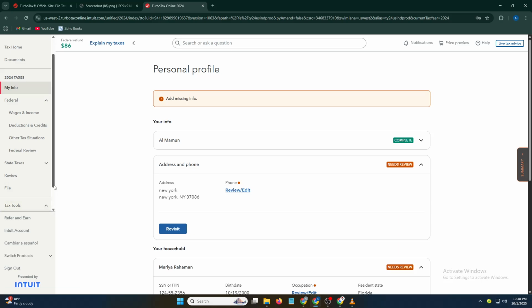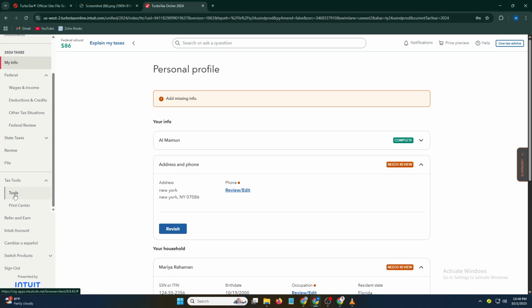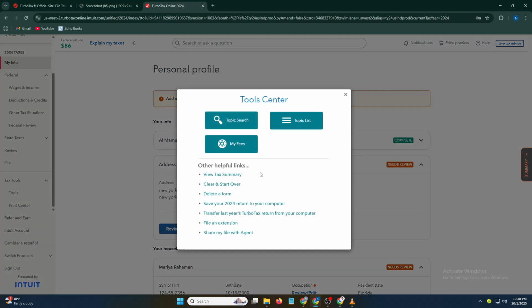Next, click on Tools under Tax Tools. Here, you'll see a few different options, but the one we're interested in is Clear and Start Over. Selecting this option allows you to reset your return if errors are blocking your e-filing.